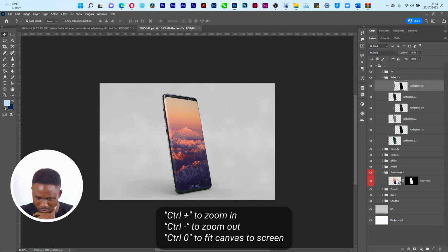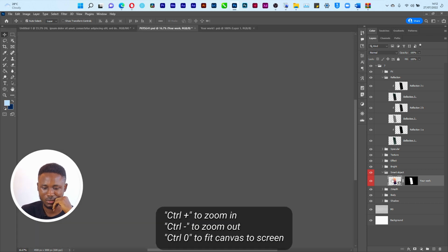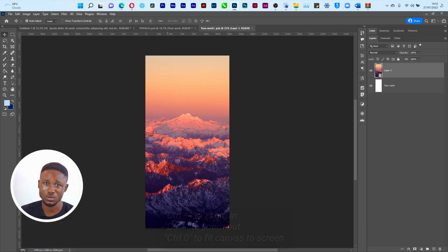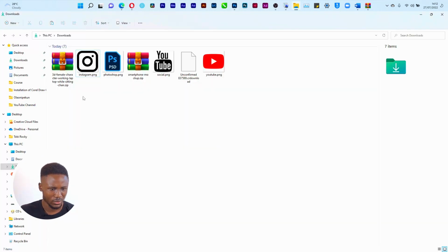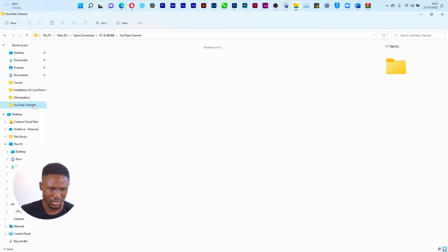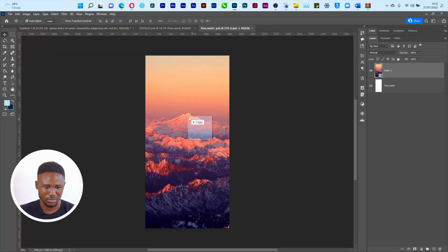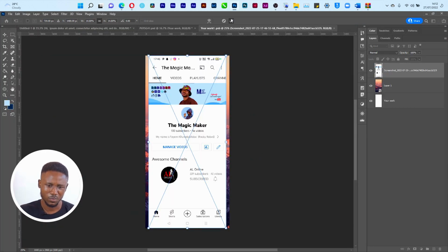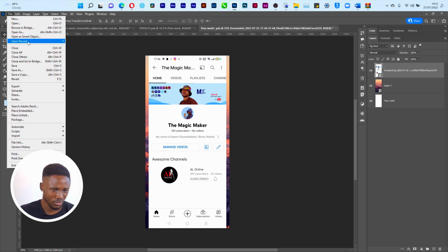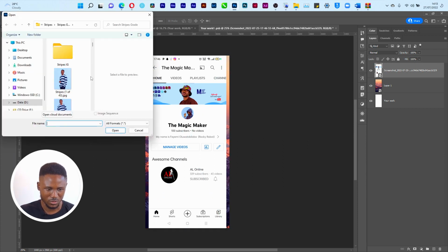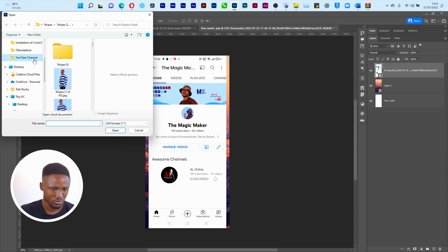So that should be Smart Objects. Yeah, correct. What I'll do is double click here. Then we need the screenshot of the phone, or the screenshot of the YouTube channel. I have one here already. So I'll just drag and drop it into my Photoshop. And that way you can import this file is you do File, Open as Smart Object, and you look for the file.